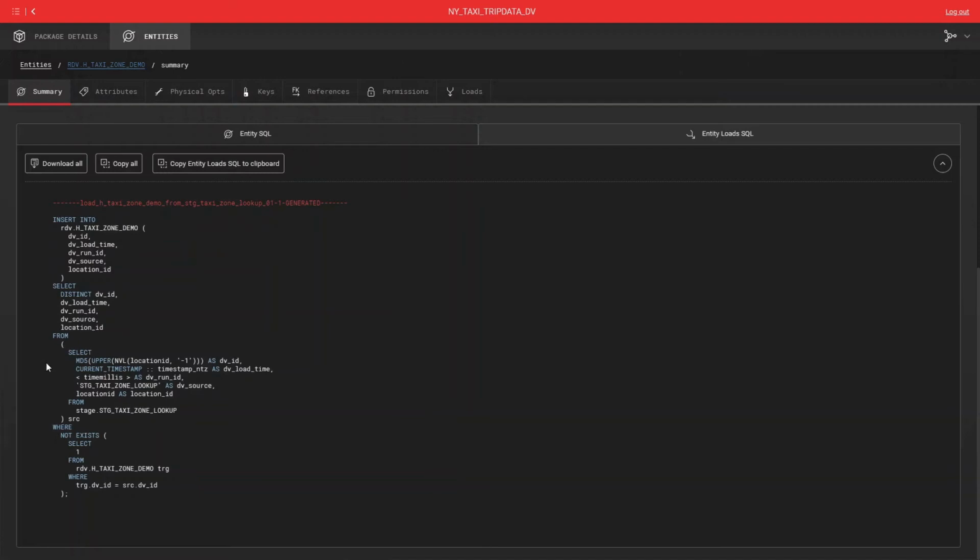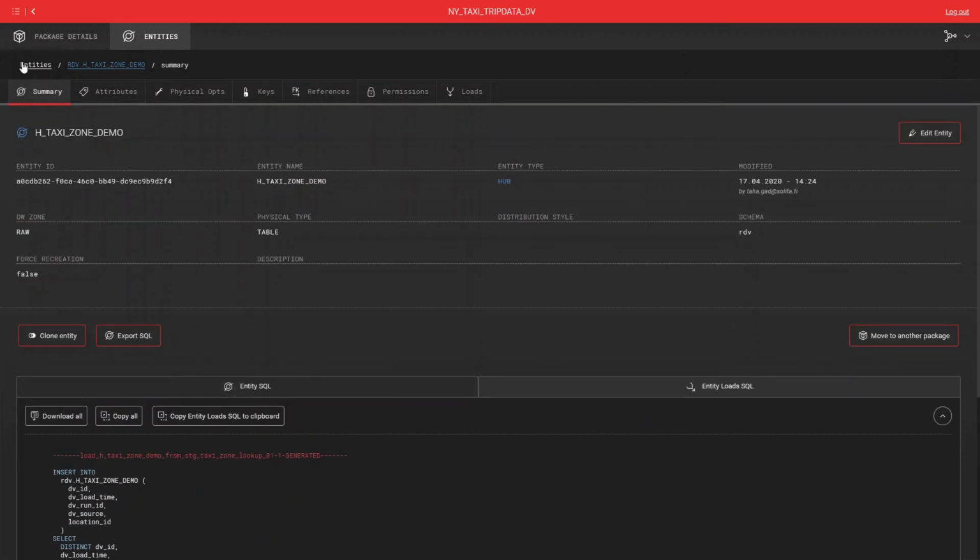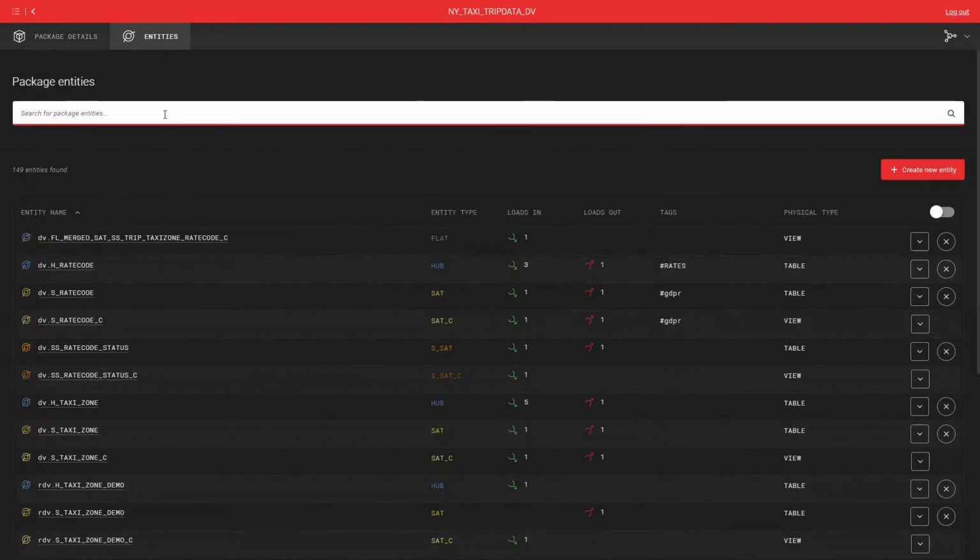So all those transformation types that we picked, for example, the hash transformation, will be translated into this. And then you have things like the timestamp inserted and so on. And then there's logic to only insert new values into the hub based on the DV ID. So that's it for the hub.